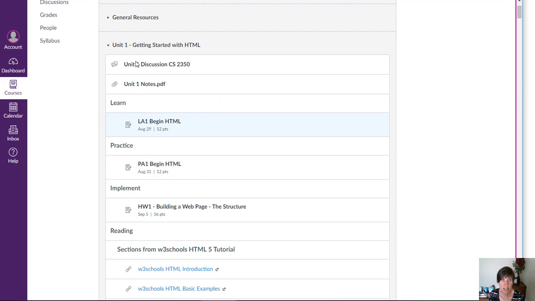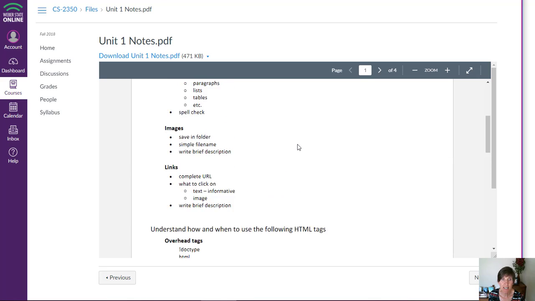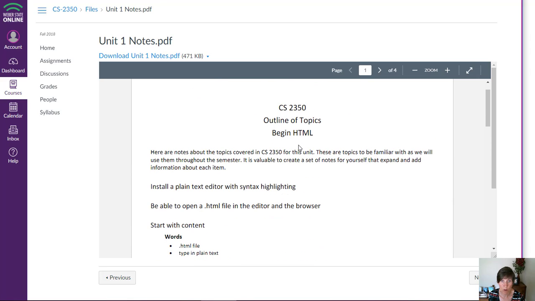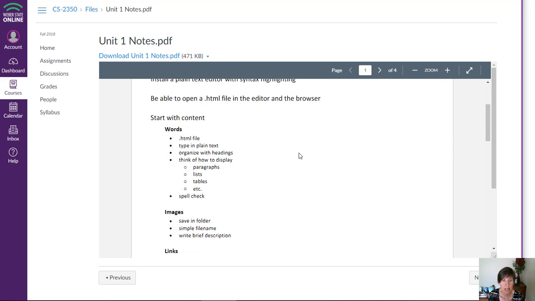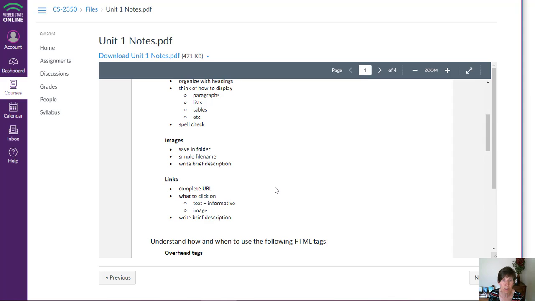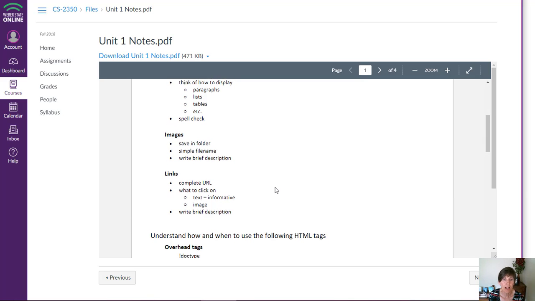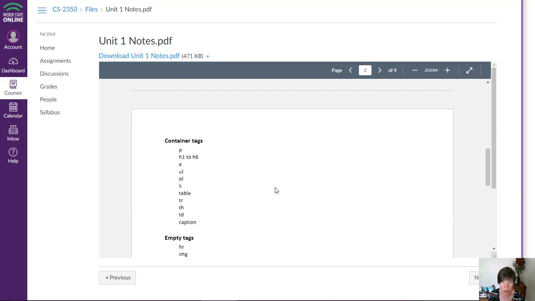The next thing in a unit is notes. So Unit 1 notes will show up, and this is a PDF file that you can download and use. And it is just an outline of the topics that we'll be covering for this particular unit. What I recommend is that you create your own. Use this as kind of a basis, but that you create your own set of notes that you write and keep track of. As you write those, you'll remember them better, and it'll give you an idea of the things that are expected that you'll know by the end of the unit.